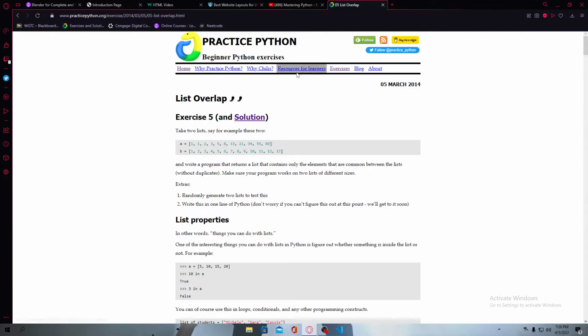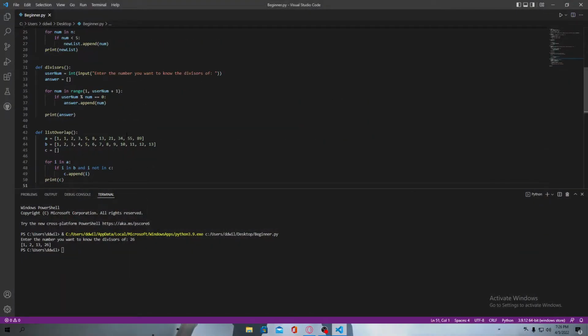So our next problem is called list overlap. It wants us to write a program that returns a list that contains only the elements that are common between both lists with no duplicates. So it wasn't that tricky. Well, it's kind of tricky if you think about it, because you want to make a list that has what's in common in both of these lists, but you don't want to duplicate.